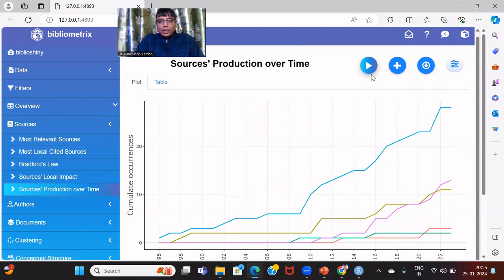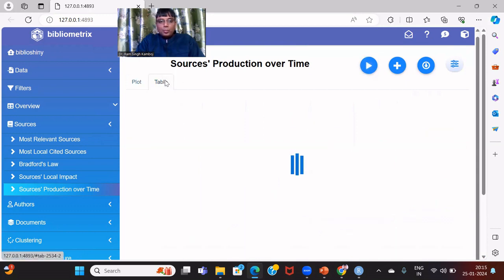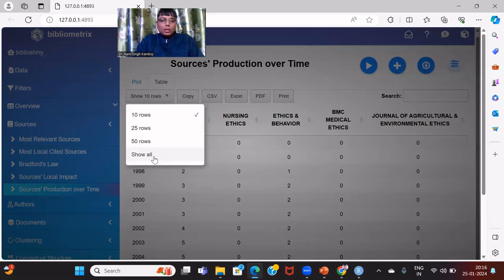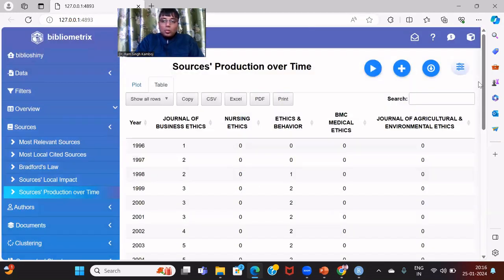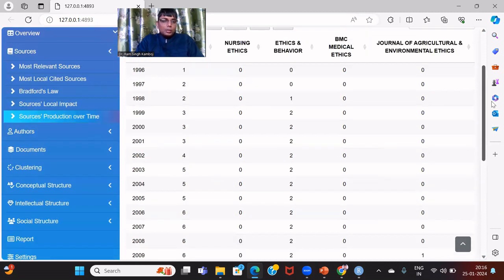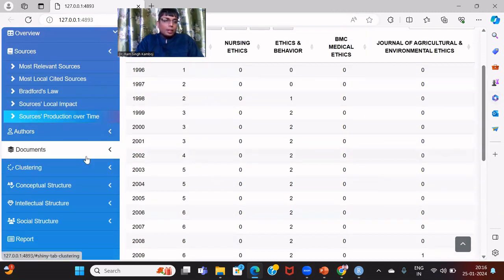So this is very common: for this figure, you can simply download it, and for the table, you have to click on this table icon. You will find all this data in the form of a table, and you can download it as Excel, CSV, or you can simply copy. Now here it is showing 10 rows. You can have all the rows over here. It will download all rows. So this is very common in all the tabs.